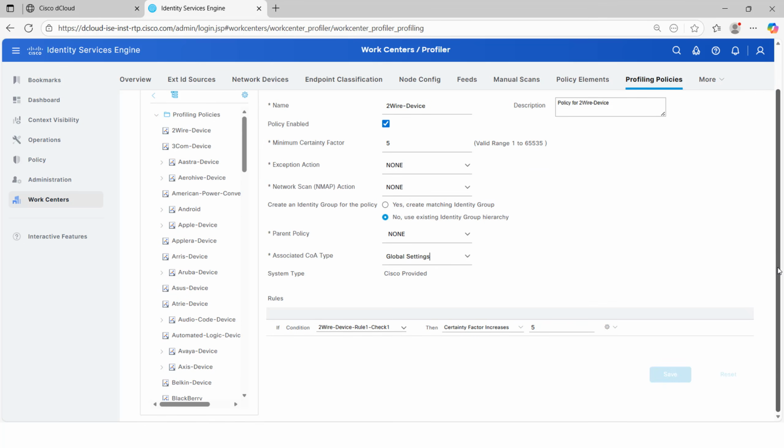And probably the most important part is the rules. This defines how ISE identifies the device, so this is the logic behind profiling. So there's an if condition that must be met, for example, a MAC OUI matches 001122 or something, a MAC address, or a DHCP fingerprint contains 2 wire. Then this defines what happens. In here it's certainty factor increases. When the condition is met, increase certainty factor. So it could be something like if DHCP option 60 equals 2 wire, then certainty factor increases by 5. So that would be a rule.